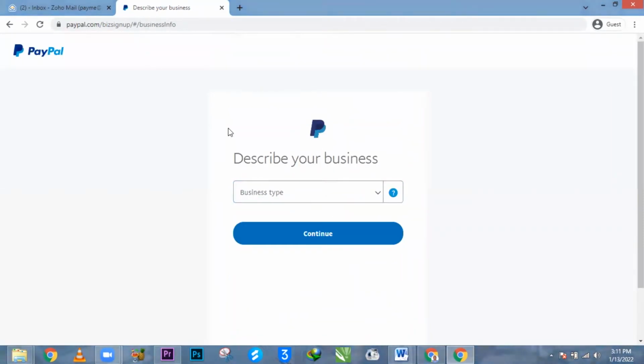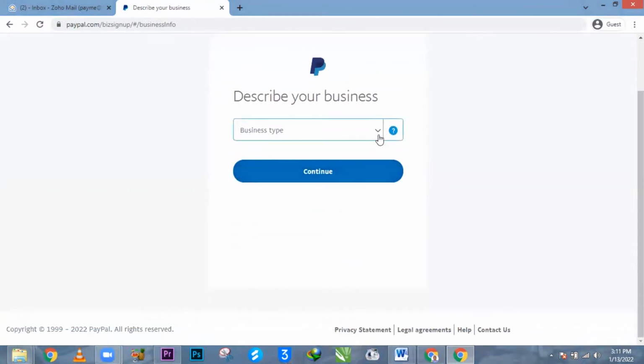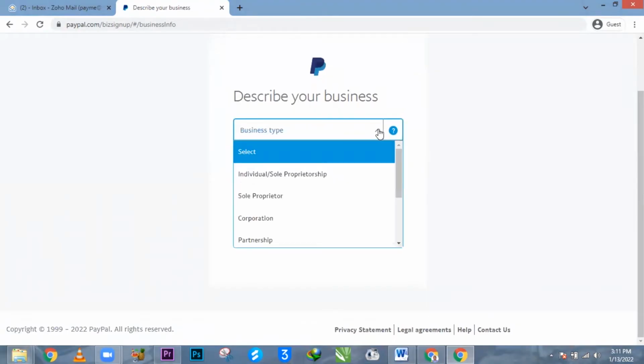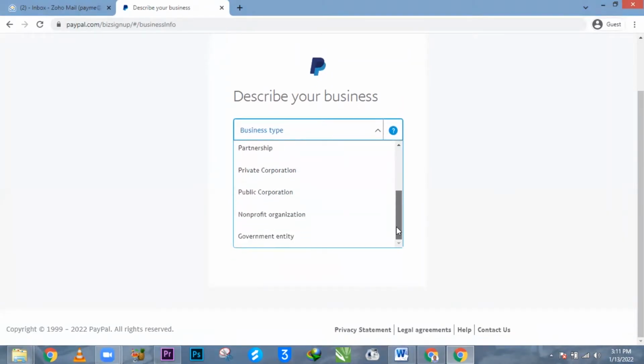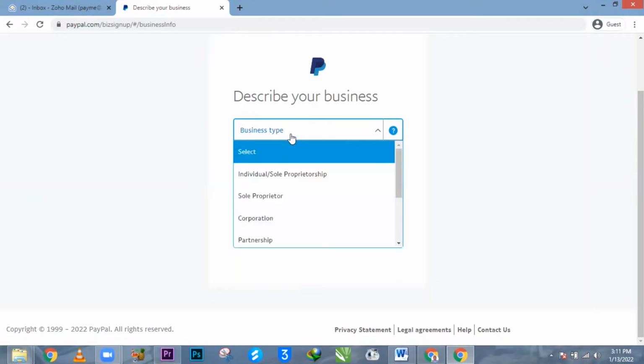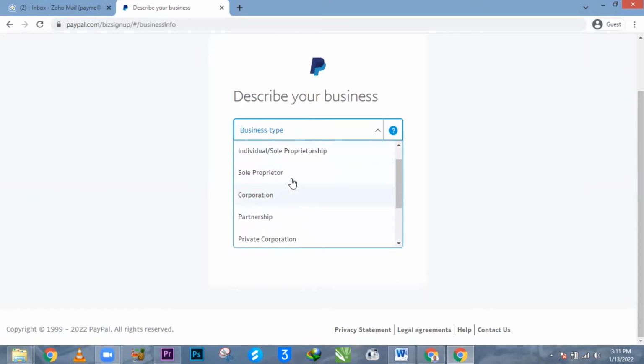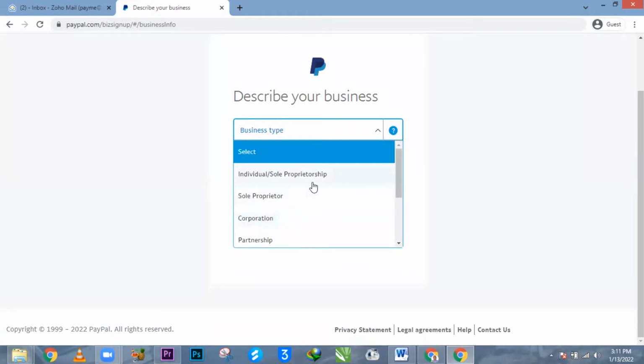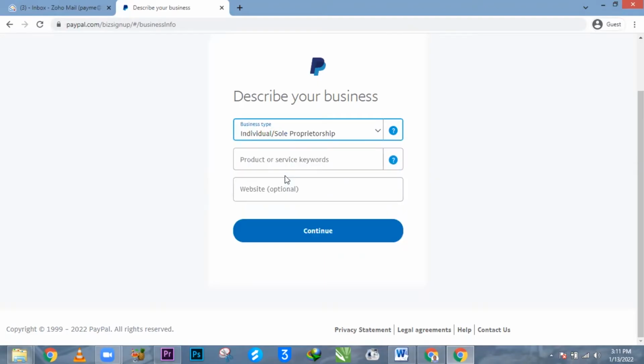Okay, then on the next page, it asks me to describe my business type. So if you just click here, you get the different options that are there. Myself, I'm usually in advertising. So let's see if I can find something. No, I'm just talking about the wrong thing. That's on the next page. Individual or sole proprietorship or sole proprietor. I'm just going to click on individual there.